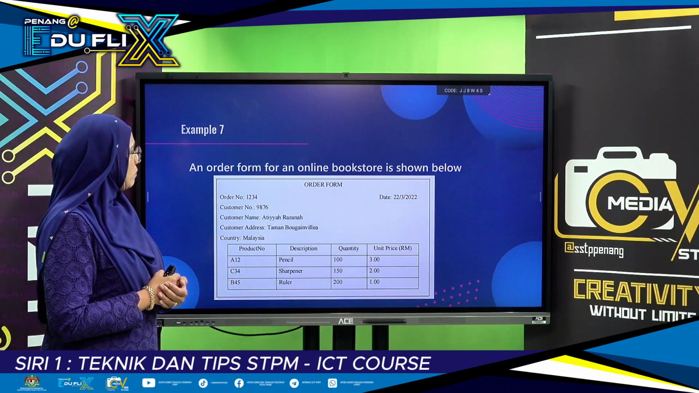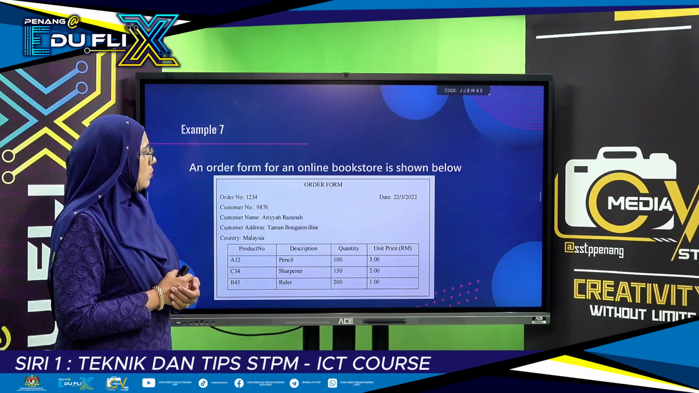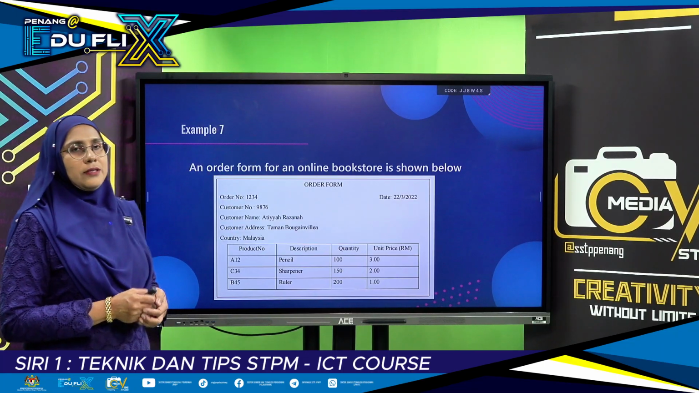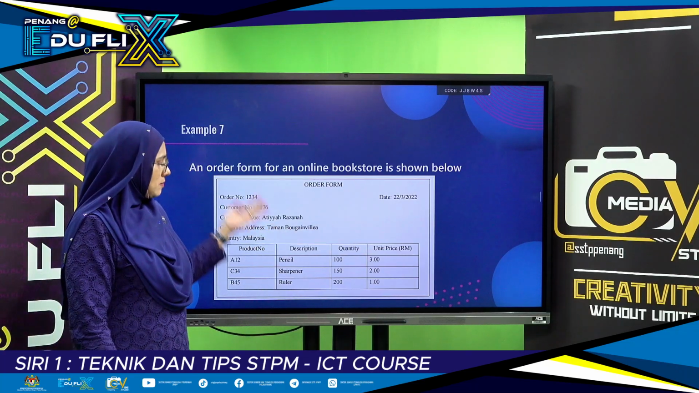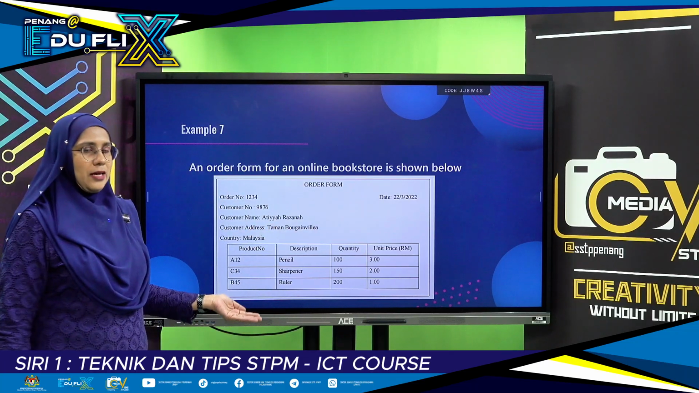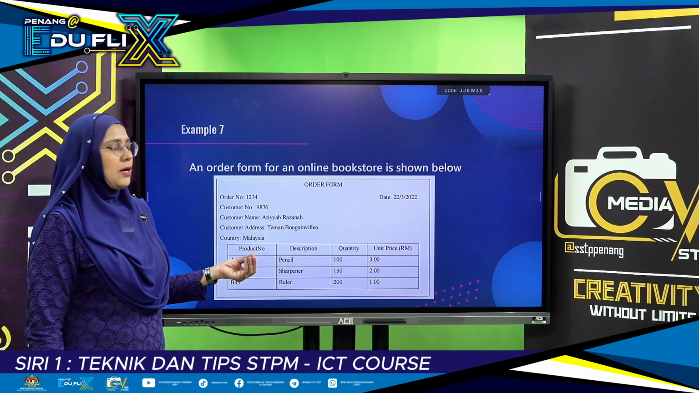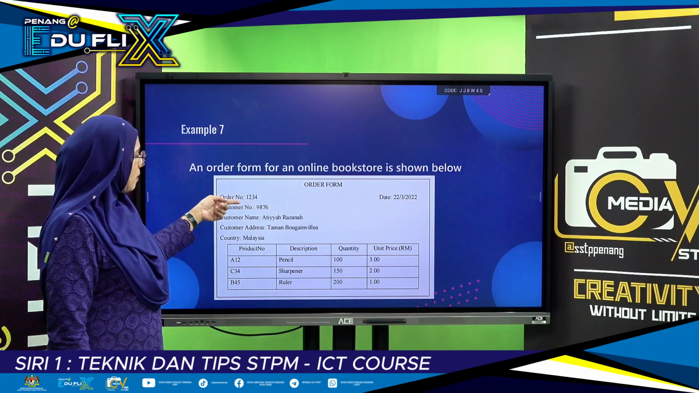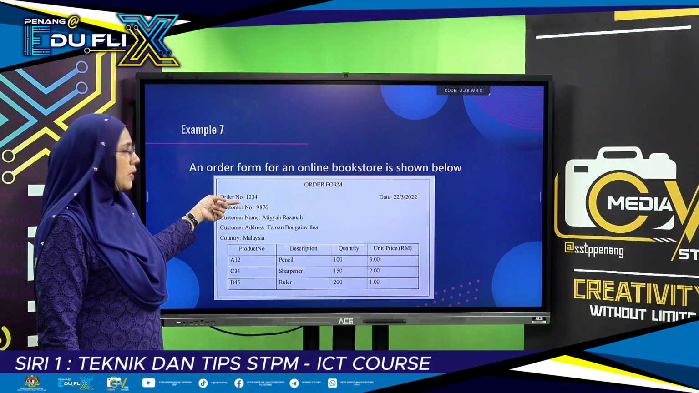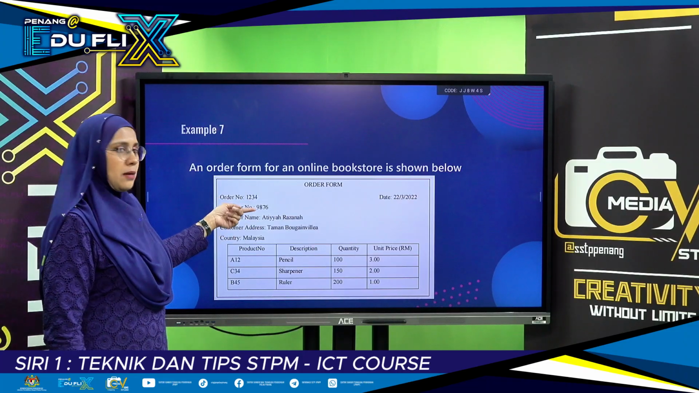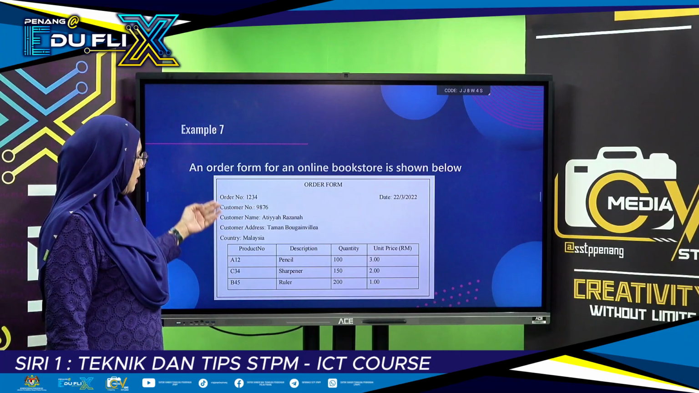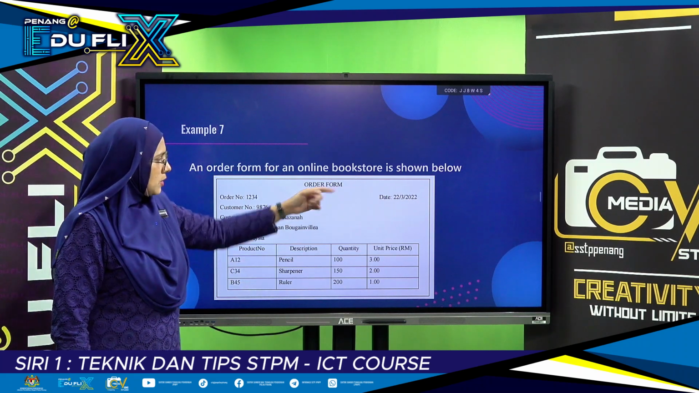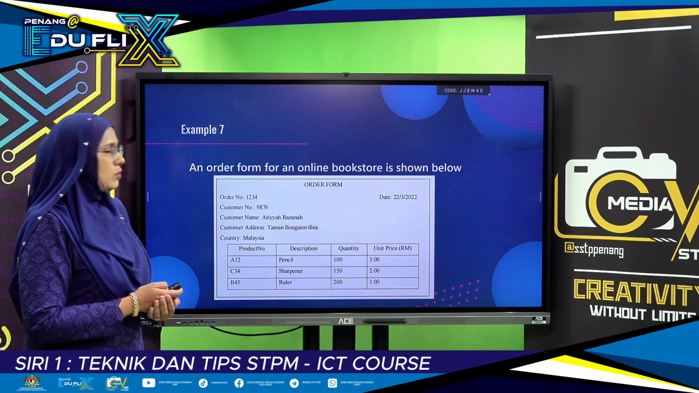An order form for an online book store is shown below. If given in table form like this, students must have the skill to analyze it. We have the order form and then the order number. Definitely this will be the primary key. Then you have the customer number, another primary key. And then all the information about the customer, about the product, and also the date. So how to relate them?